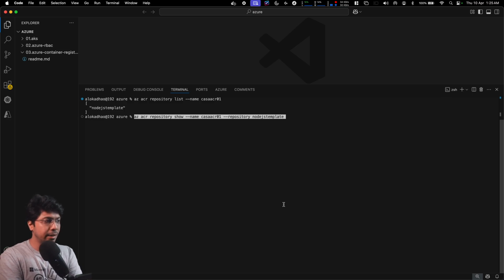This is az acr repository show. The show will always show you more details that we cannot see in the list section. In the list section, we'll see only the list of all the repositories that we have. Show will give you more details about a particular repository. So here I'm asking az acr repository show, name of this particular registry, and the repository name is Node.js template that we have. So we should have more details on this.